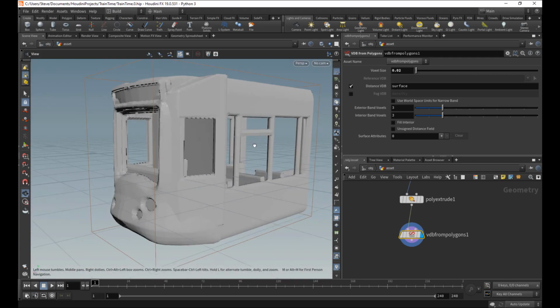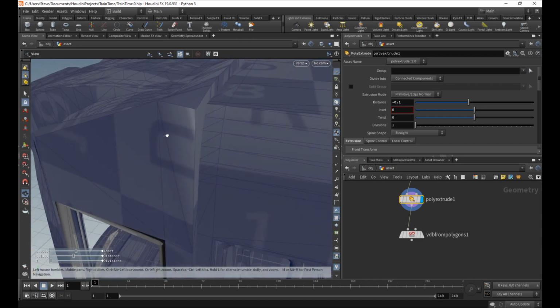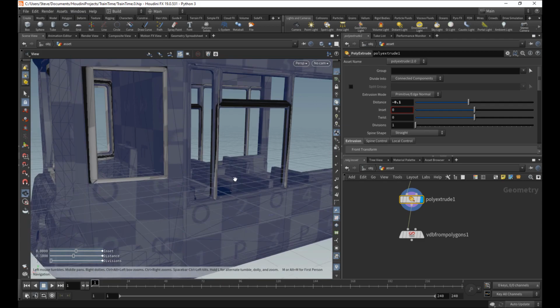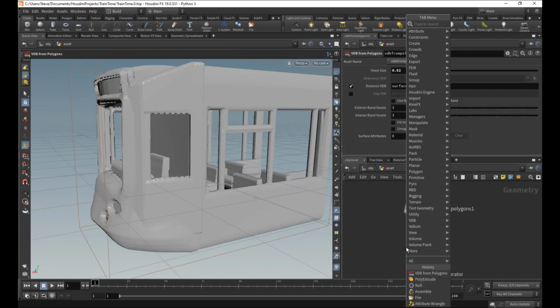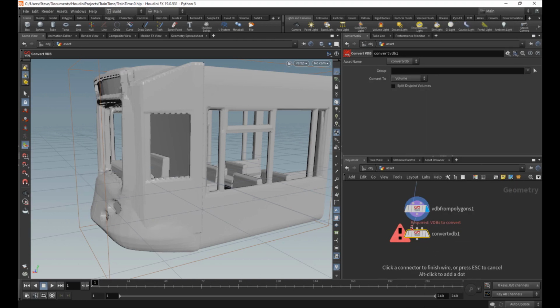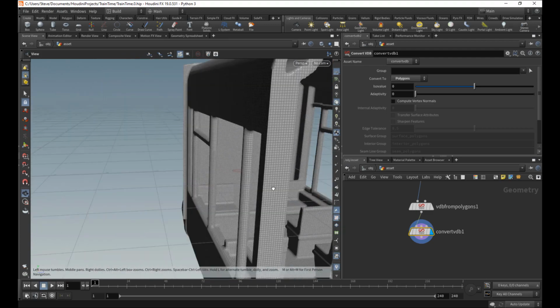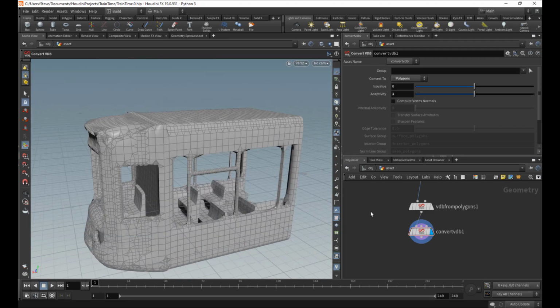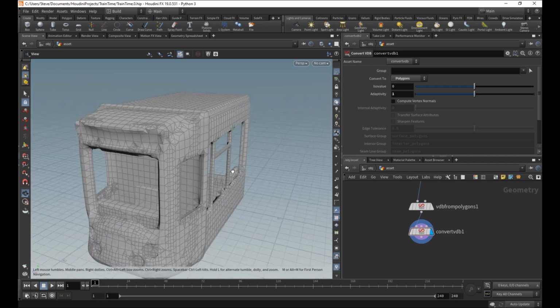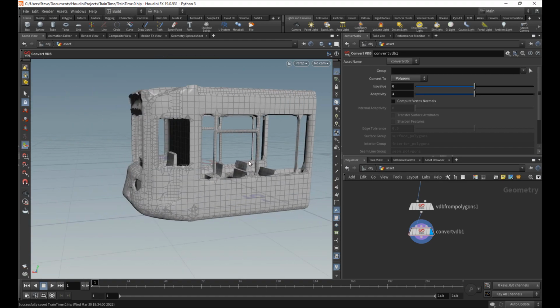Either way, we've now taken this very messy geometry that's inside out, with things going through things, and it's all weird and crazy looking. Turn it into a volume and bring it back. So I'm going to use a convert VDB here and turn it back into polygons. And now we just have this one solid, clean mesh. I'm going to turn adaptivity to 1, which removes a lot of those points along flat areas. So there we go. Fairly low resolution, clean, single solid mesh.